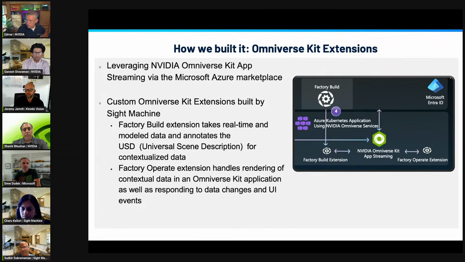The first one, as Shashi was alluding to, takes real-time data from the edge, as well as the model data from our factory build application to annotate the USD so that we can get contextualized data for these twins that Jeremy has so beautifully generated. Example, things like filler speed, right? So that gives you the context of each machine, each asset on the line layered on with meaningful data from the Sight Machine application.